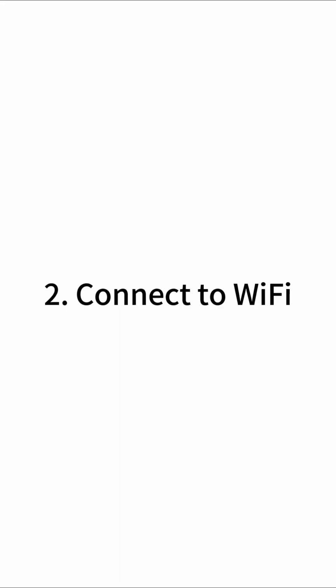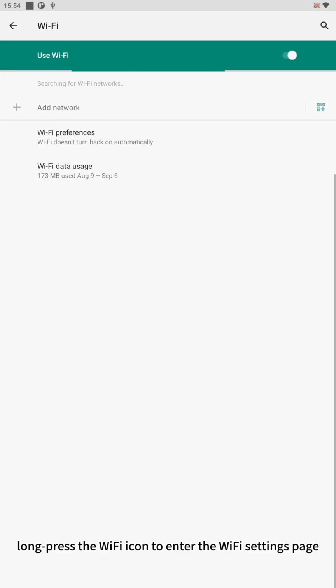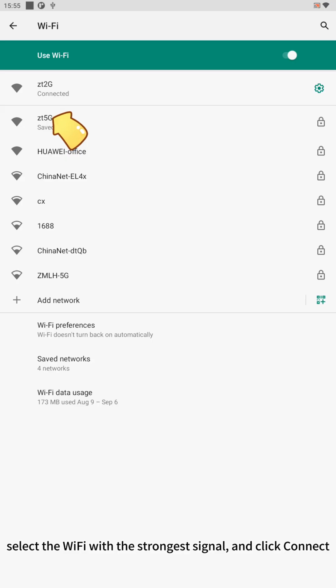2. Connect to Wi-Fi. First, pull down the notification shade on the screen. Long press the Wi-Fi icon to enter the Wi-Fi settings page. Select the Wi-Fi with the strongest signal and click Connect.